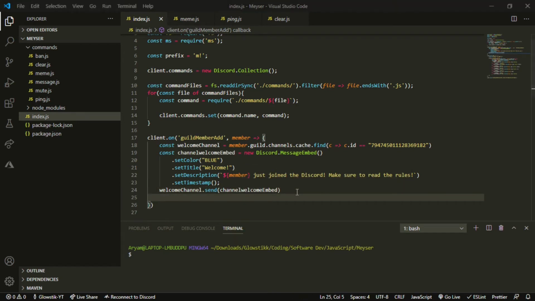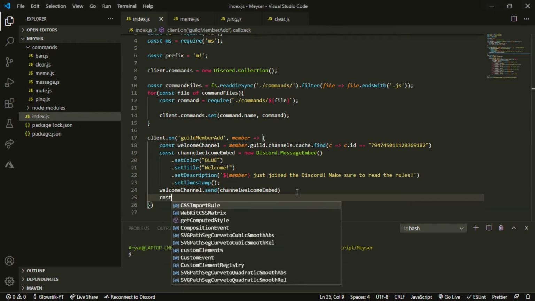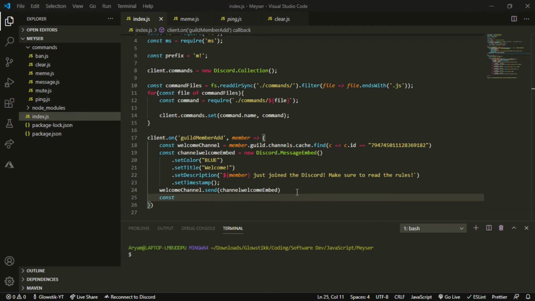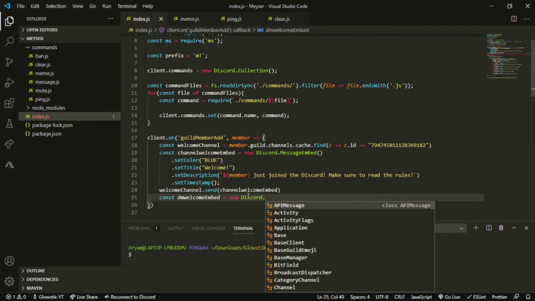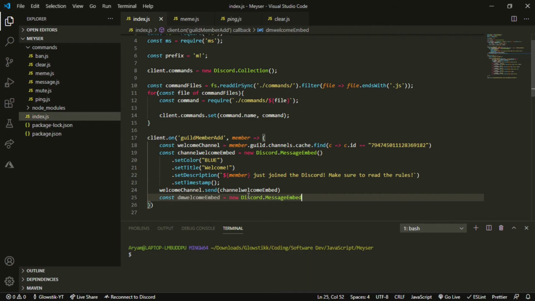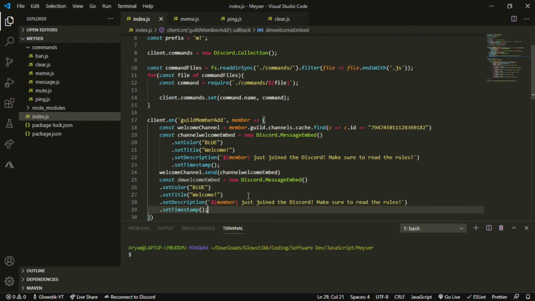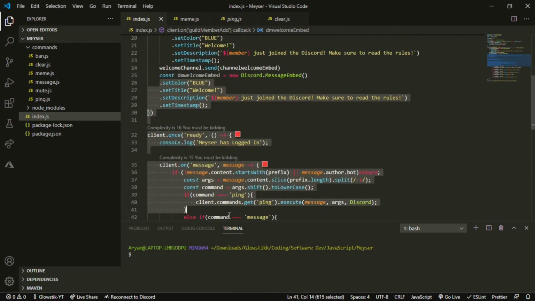Now you can also incorporate a DM into this, so it DMs the person. So const dmWelcomeEmbed. Okay, and we can just keep this new. Honestly, we can just copy and paste this because it's basically the same thing. So new Discord message embed, and boom, and then indent this in.